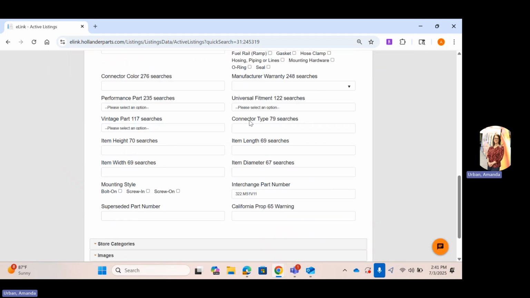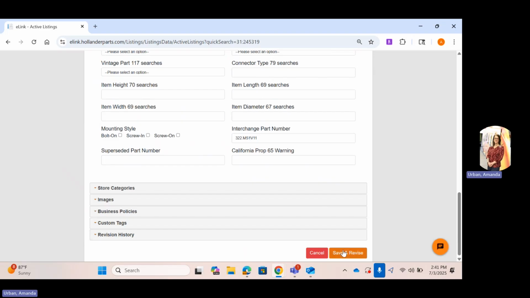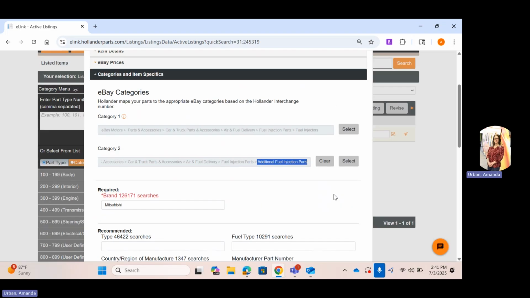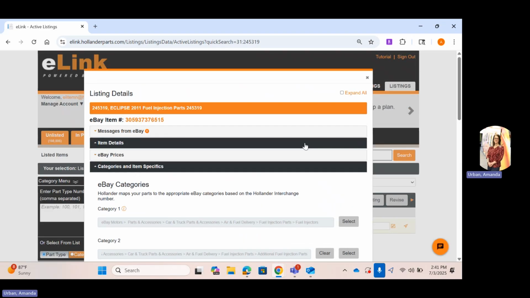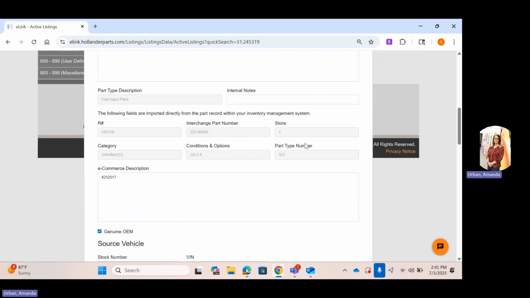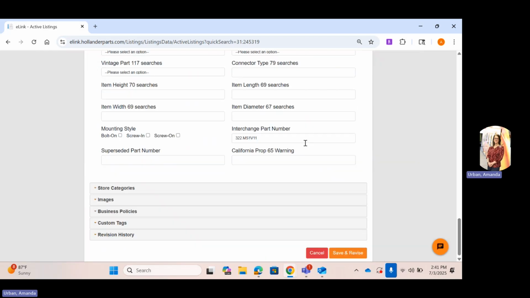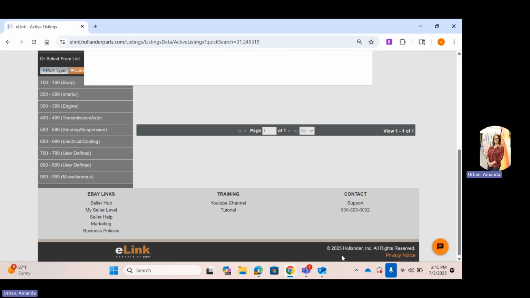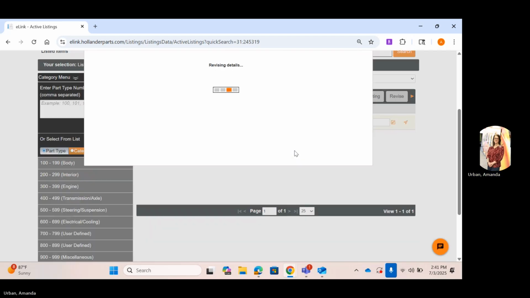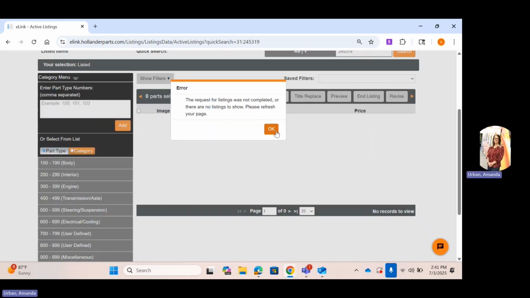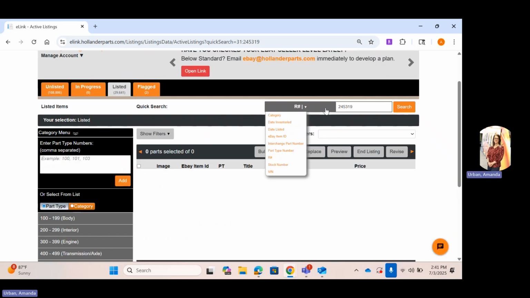All right, so I'm just going to come on down here and I'm going to hit save and revise. Check here, because you can do this in bulk, and I'll show you just in a second. So this is part 322. All right, so I'm going to come down here. I'm just going to hit save and revise. And now it's going to tell me my search is gone. Okay, so 322. So I'm going to come up here. That was just showing you individual edit. Now I'm going to show you how to do this in bulk.